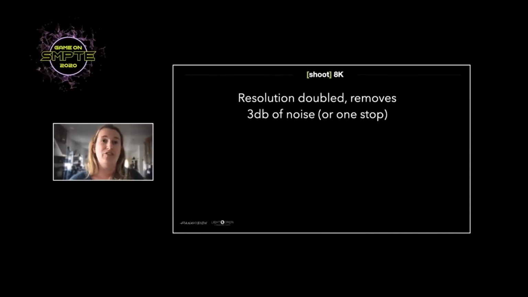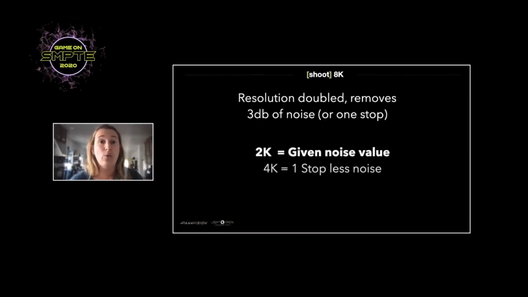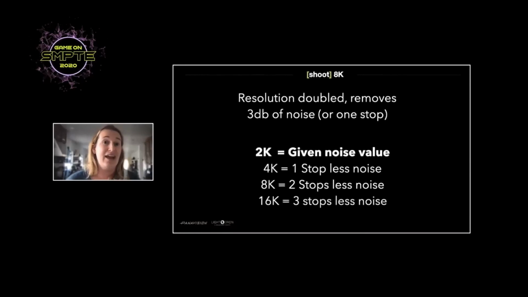In addition, when the resolution is doubled, it's going to remove about a stop or 3 dB of noise. So at 2K, you're looking at a given noise value. At 4K, we're actually about 1 stop less noise. At 8K, 2 stops less. And at 16K, we're actually at 3 stops less noise.